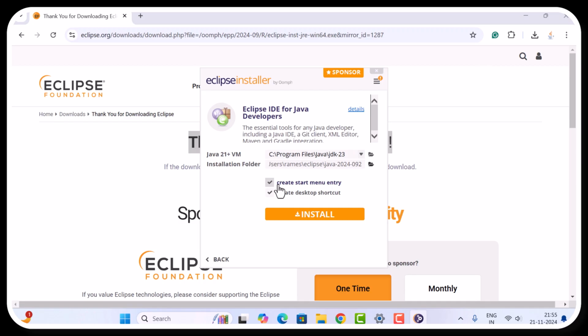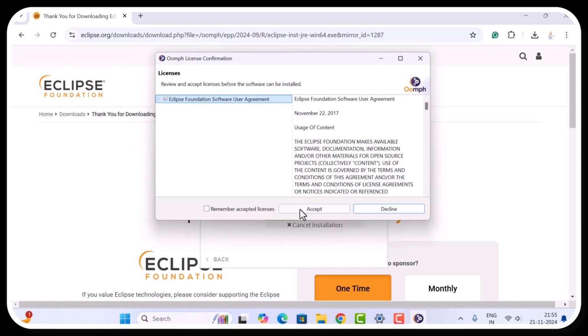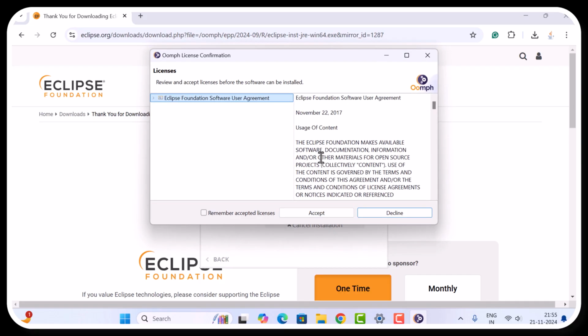Alright. Here let us keep create start menu entry selected, and here also let us keep create desktop shortcut selected. This will basically create a shortcut in the start menu as well as on the desktop. Next, go ahead and click on the install button. This will start installing Eclipse. As soon as you click on install, you can see a pop-up. Here go ahead and click on the accept button.